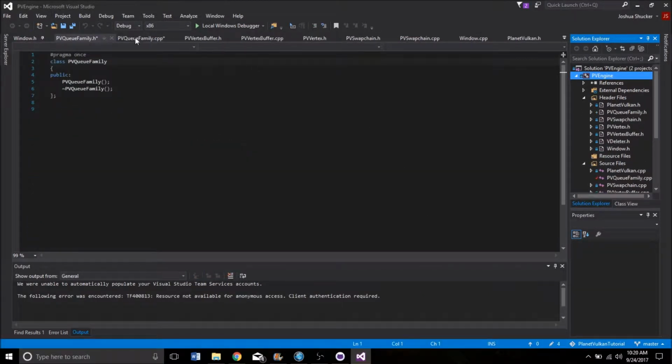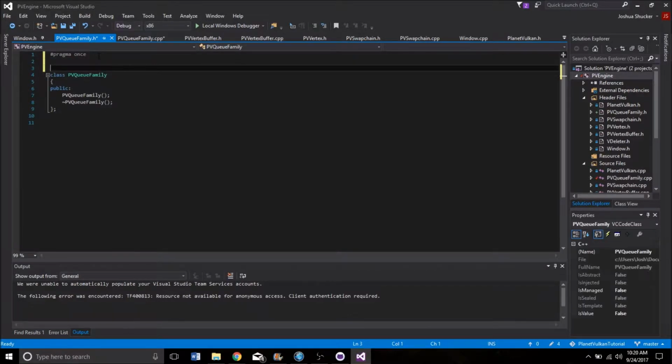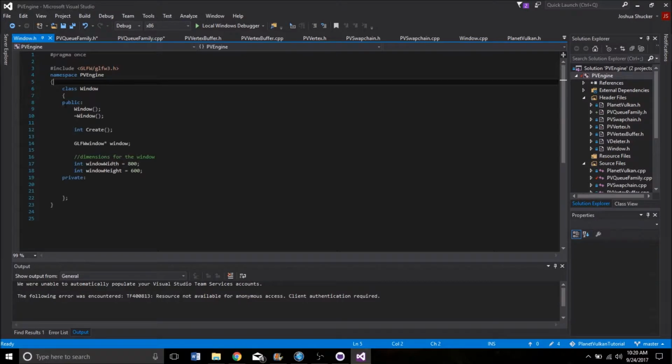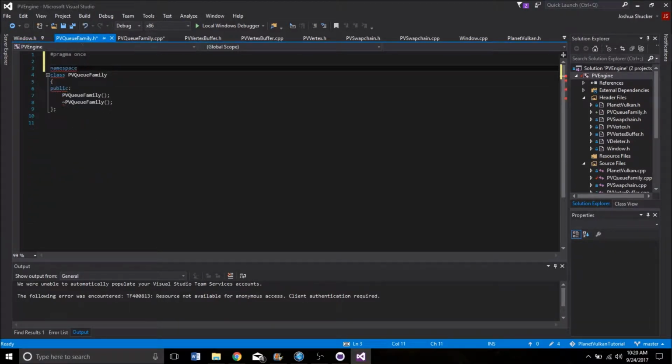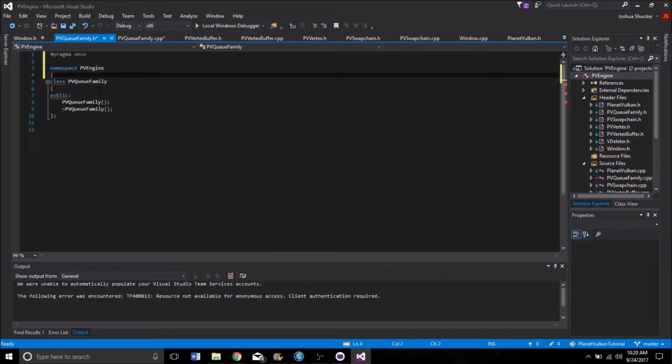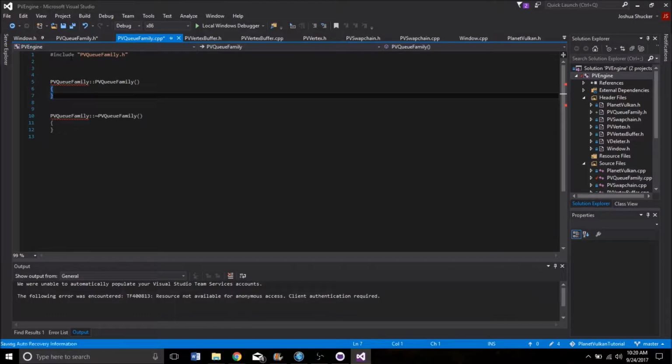Alright, so we're going to go through all our usual stuff. It's running a little slow today. Alright, so usual stuff. We need namespaces. So namespace, and I forgot my namespace. There we go. PV engine. I'm just going to copy and paste this, speed things up a little bit. Do one over here.